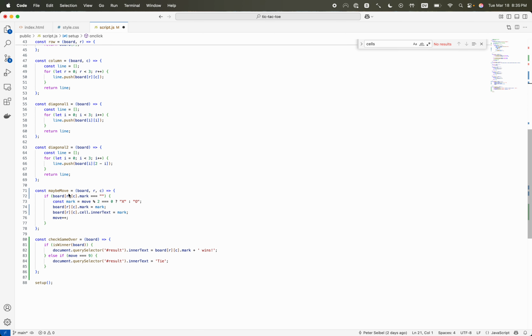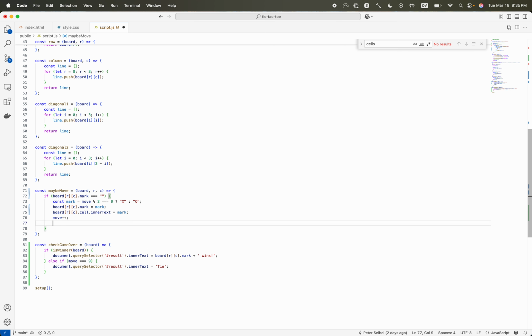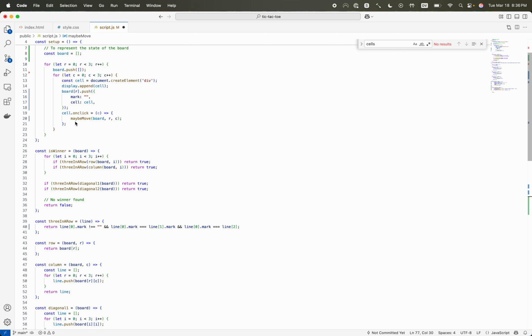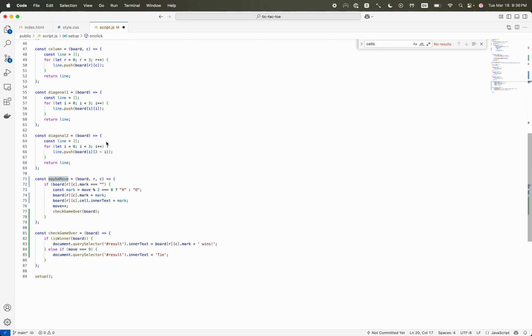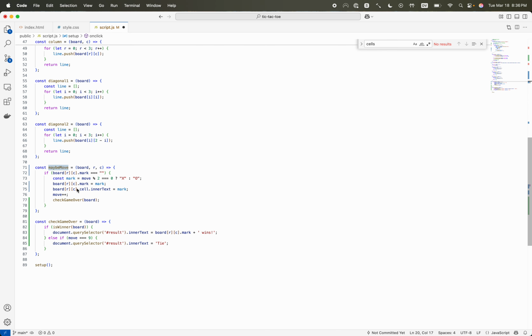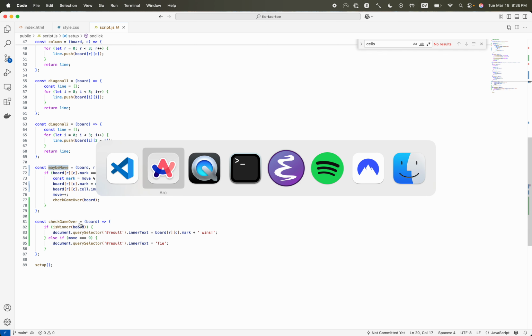So let's actually move this down to inside maybe move, inside this whole if, that's checking whether the square is empty and whatnot. If we get to the point where we actually make a move, then we're going to check game over. So that makes this function basically one line long. It just calls maybe move, passing the board in the row and the column. And then maybe move maybe makes a move. And if it does, it checks for the game over. So let's save that, run it.